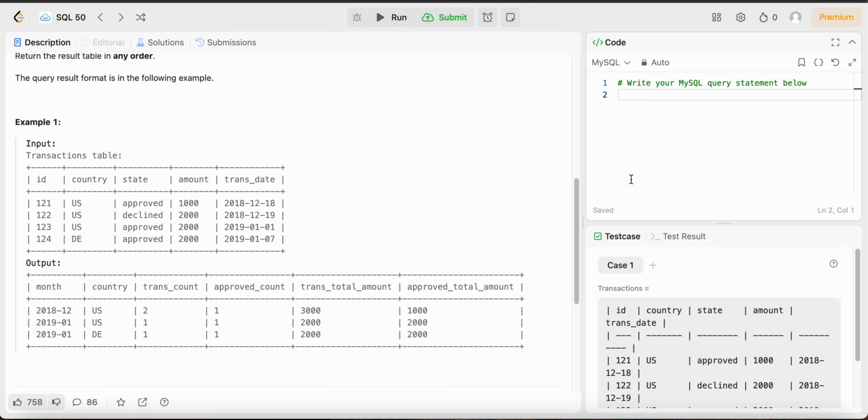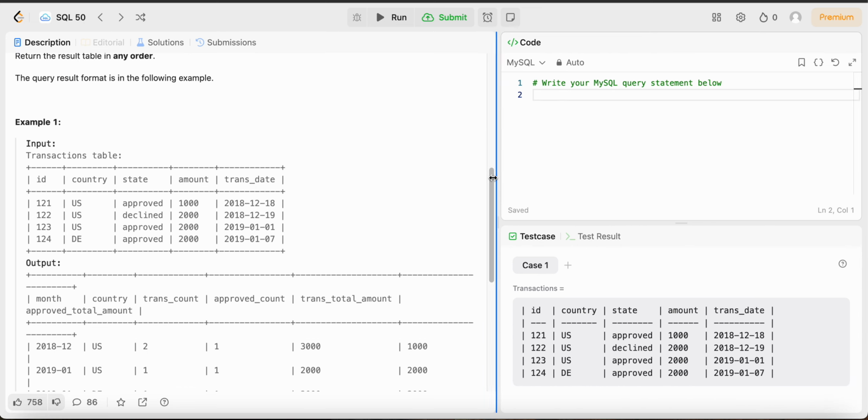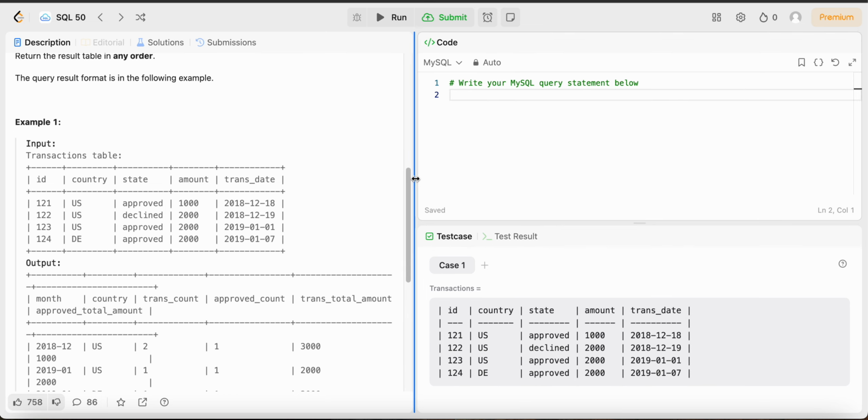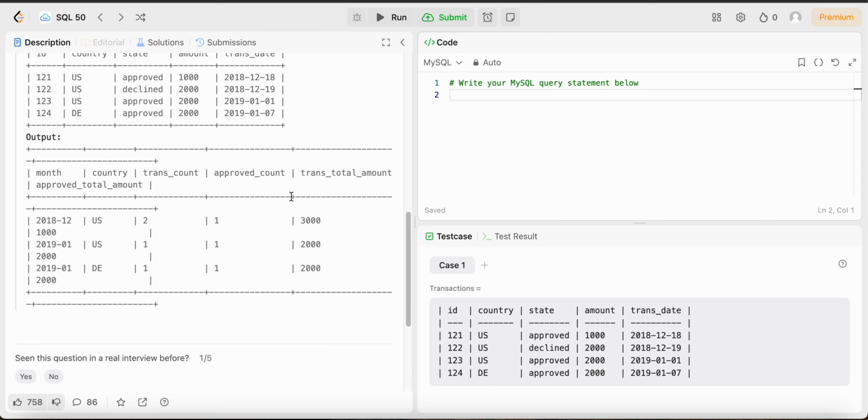Then let's get started with writing the code. First things first, before anything, we will write select first. Now, in this question, there are 6 columns they're asking for, and some of them need some formulas as well. So let's write the column names first.